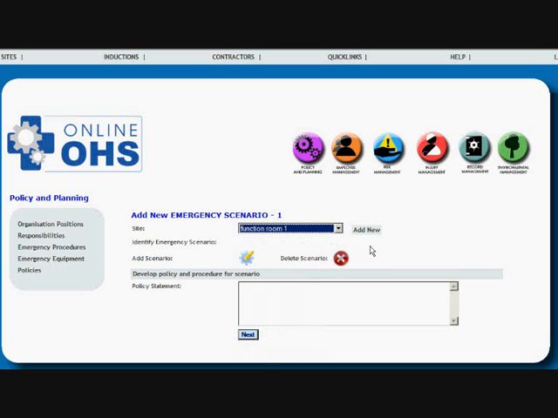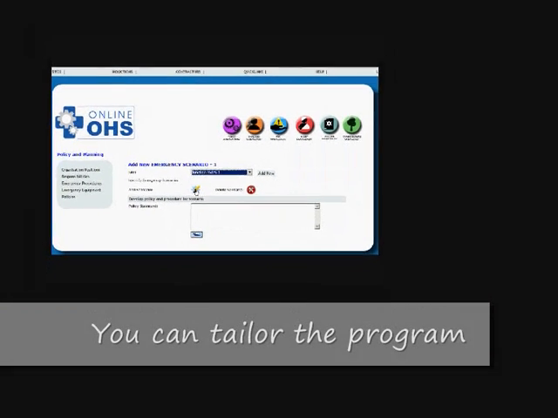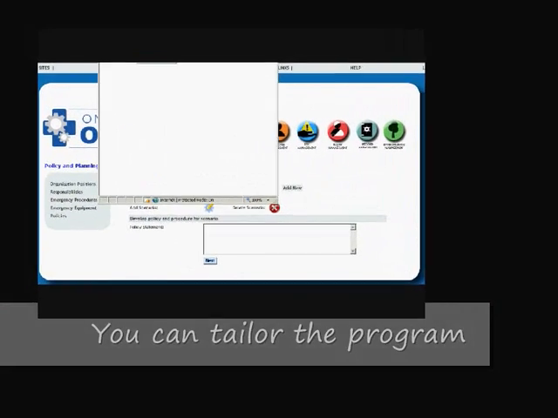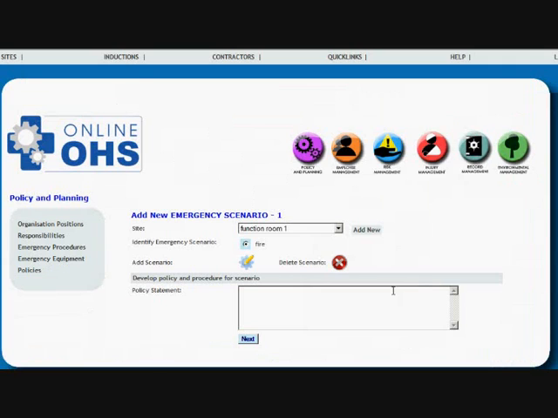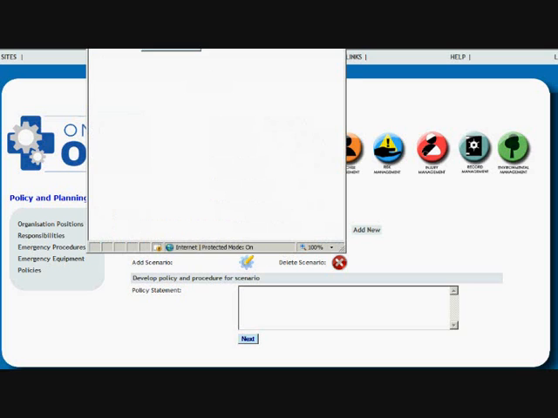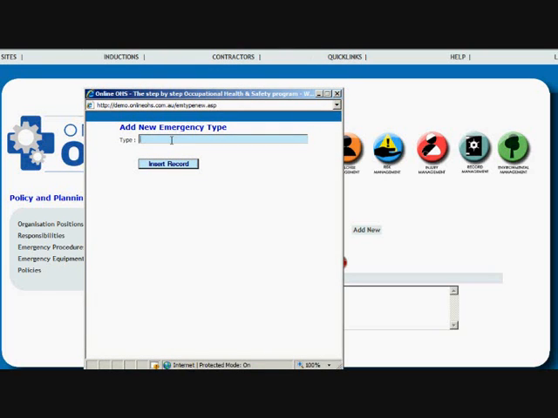Now here, this is the beauty about the program. You can tailor the program to an individual business. So if we go add scenario, we're going to put the scenario as fire. And automatically it put the emergency scenario here. If we had another scenario, we can enter as many scenarios as we wish, and they would all go next to each other.